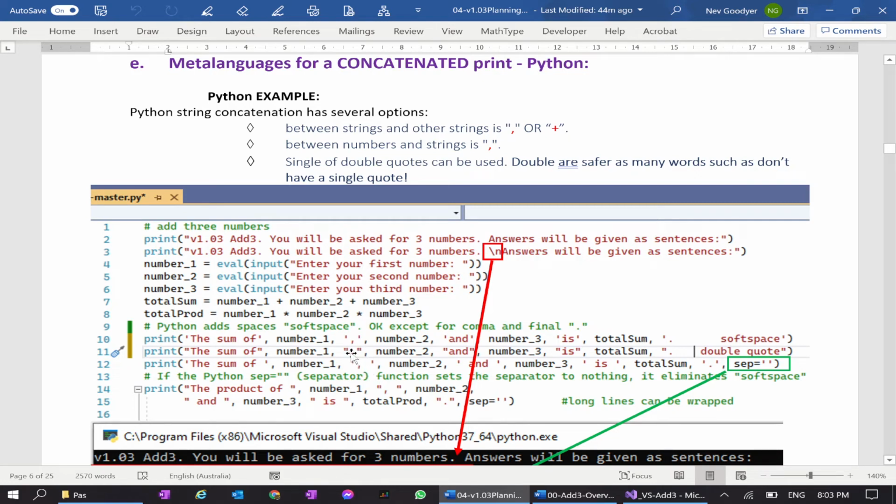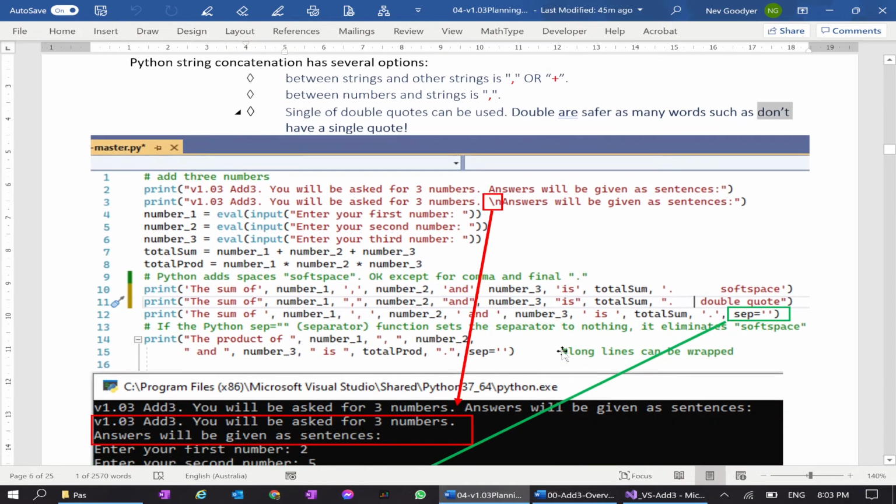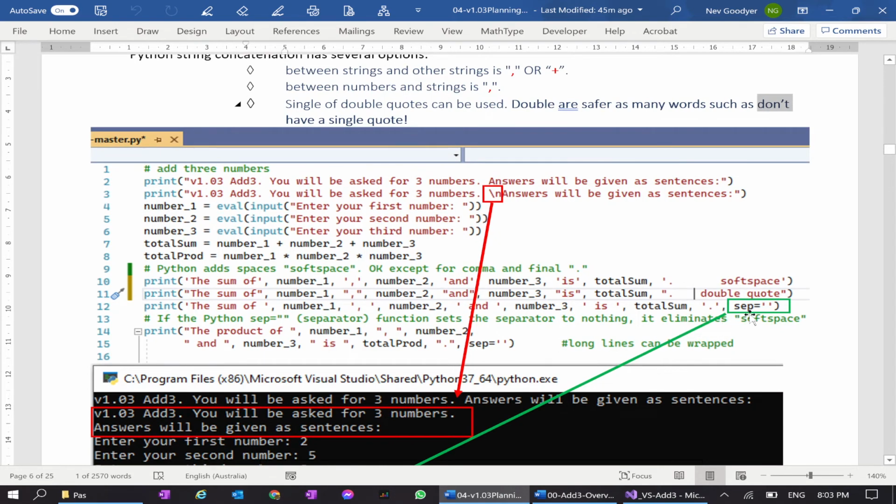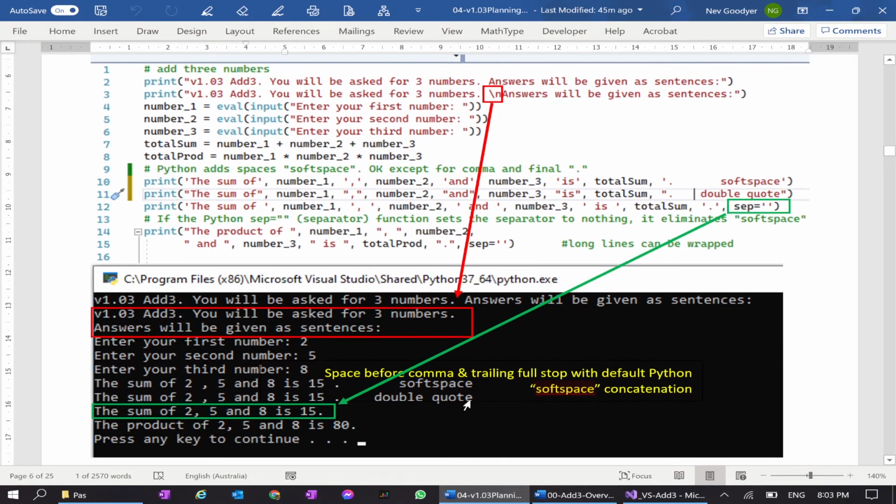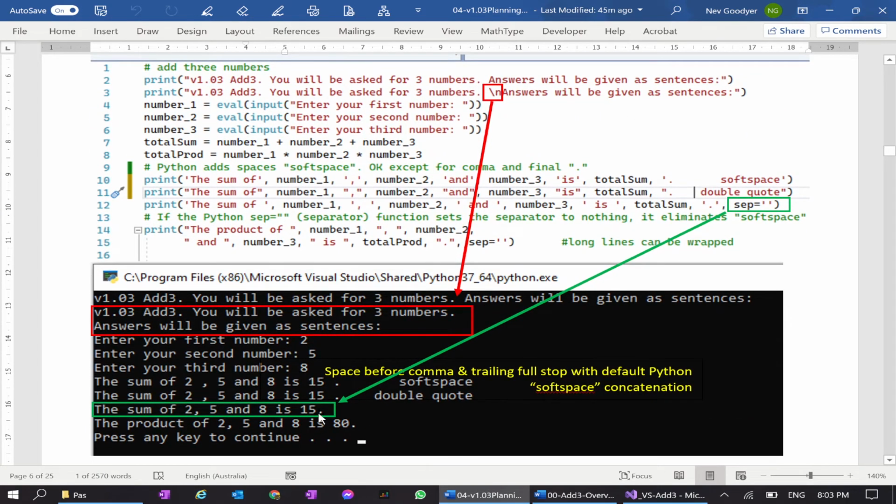I prefer double, because if we have a word like don't, we can cope with it. Otherwise, if we're using singles, that apostrophe there is going to be thought as an end of string. Alright, now we can put in this little sep equals nothing if we want to avoid getting that space at the end. Otherwise there's no way out of that.